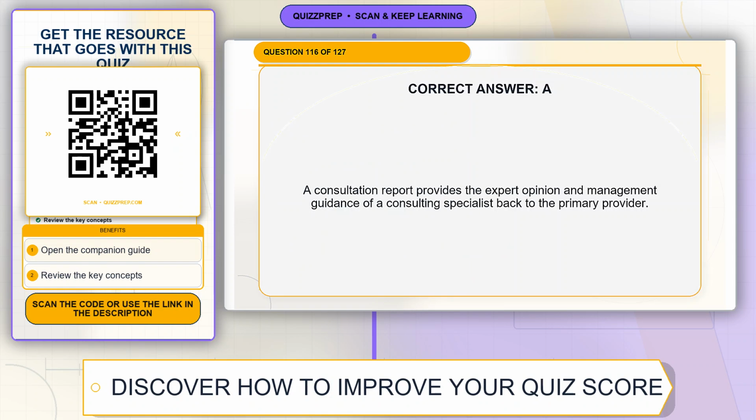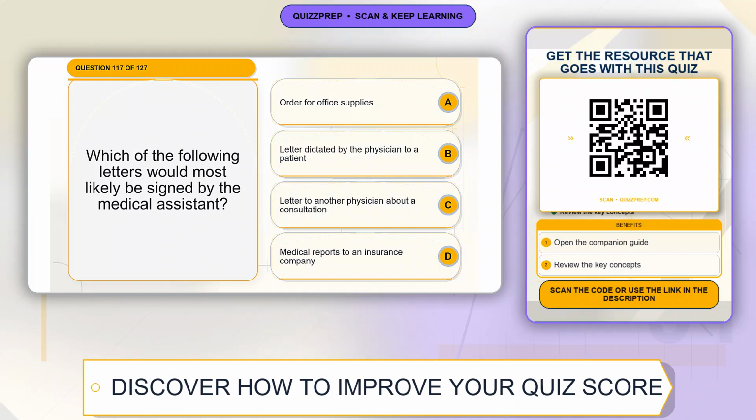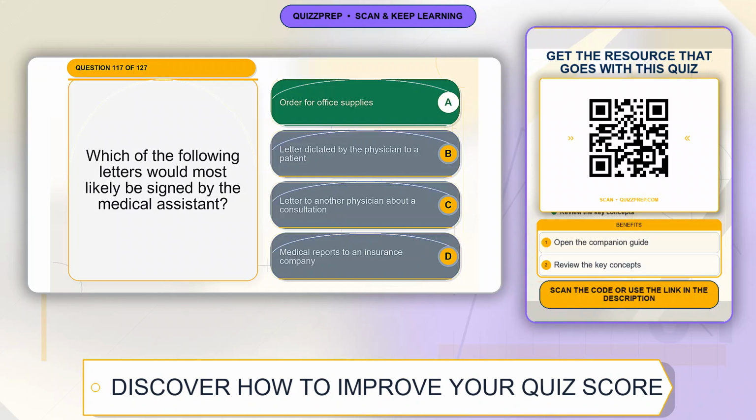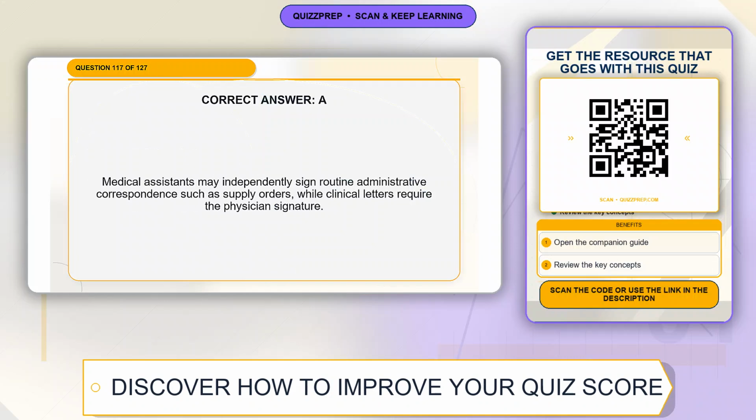Question 117. Which of the following letters would most likely be signed by the medical assistant? Option A, order for office supplies. Option B, letter dictated by the physician to a patient. Option C, letter to another physician about a consultation. Option D, medical reports to an insurance company. The correct answer is option A, order for office supplies. Explanation. Medical assistants may independently sign routine administrative correspondence such as supply orders, while clinical letters require the physician's signature.